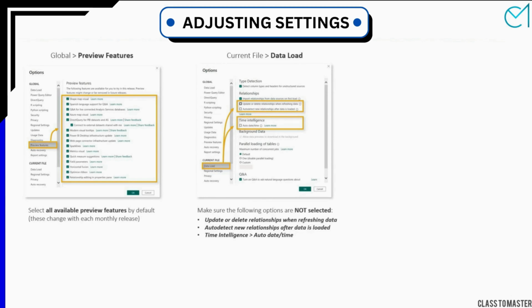We're going to deselect 3 specific options here: update or delete relationships when refreshing data, auto detect new relationships after data is loaded, and time intelligence auto date time. Now, normally these are pretty handy features because they allow Power BI to automatically detect or identify relationships between tables that you're loading and create models automatically. But for the purpose of this course, I want to start from scratch, and we're actually going to build these relationships manually together so that we understand exactly how and why they work.